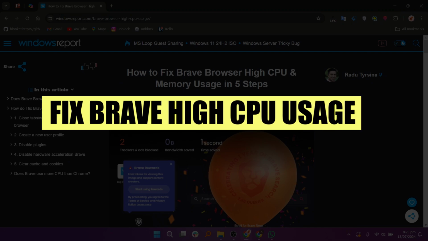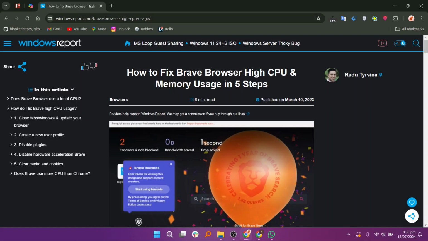How to fix Brave high CPU usage. I am going to show you how you can easily fix Brave high CPU usage.